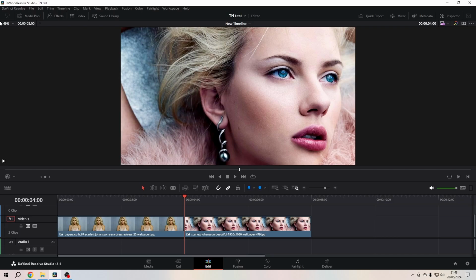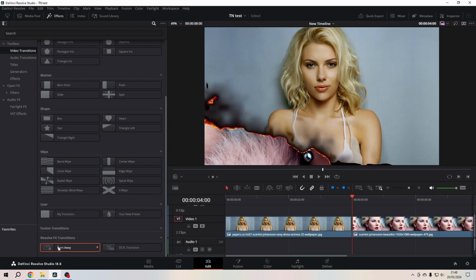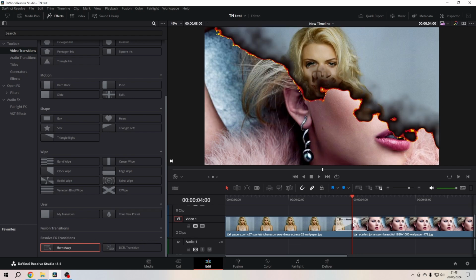Make sure you have your clips on the timeline, in my case two images. I go to effects, go to the transitions, and then I scroll all the way down. You see that I already did this beforehand. And go to the Resolve FX transitions. Here I choose the burn away transition and drop it between my clips.